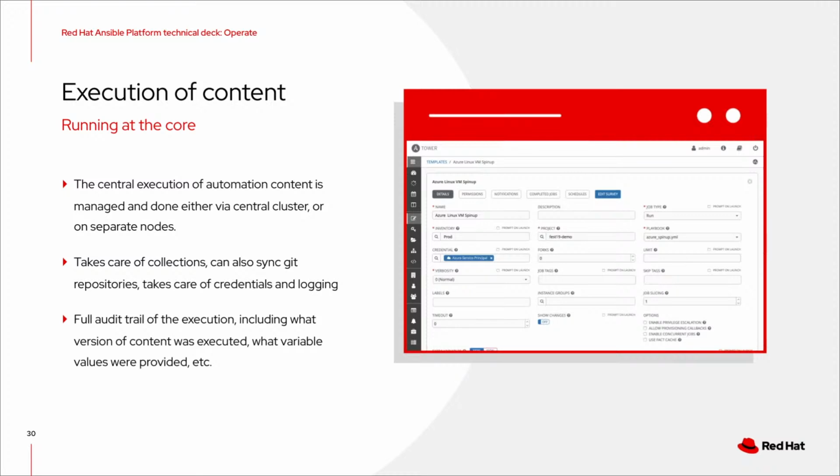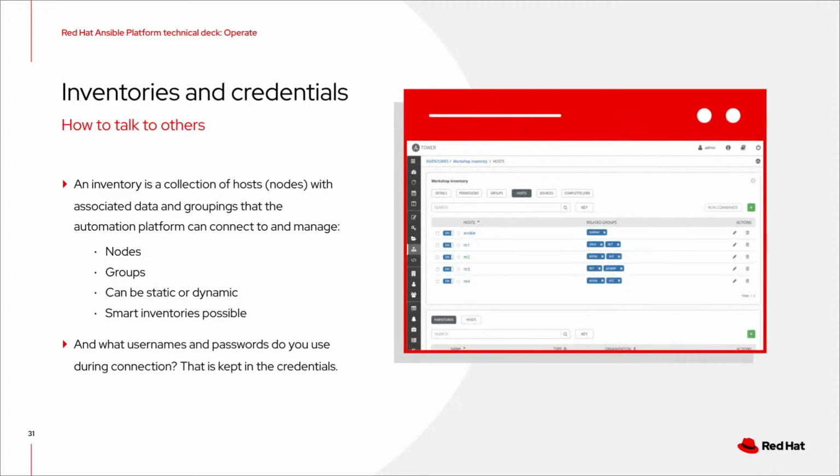But how do we know which machines we're talking to? How can we influence that? How do we capture what all of these different systems are? I alluded to this a little bit earlier on, but Ansible has this concept of inventories, which are basically just a list of nodes that it can talk to, which can also be grouped together. On the right side, this is an example of an inventory that I built for a workshop that I did.